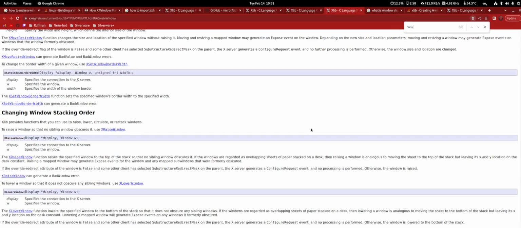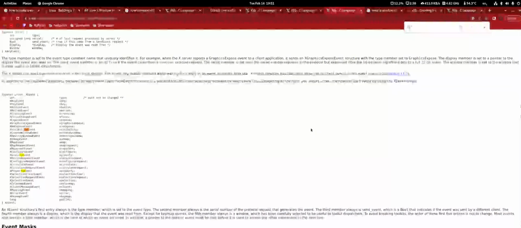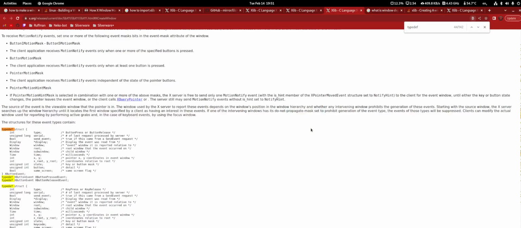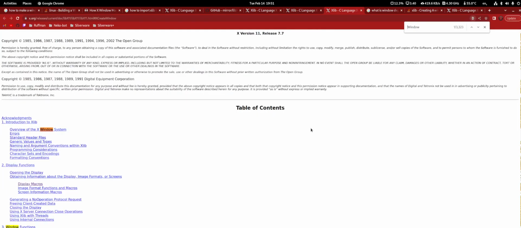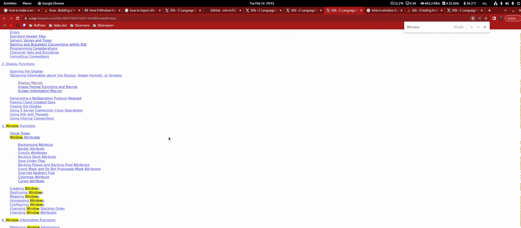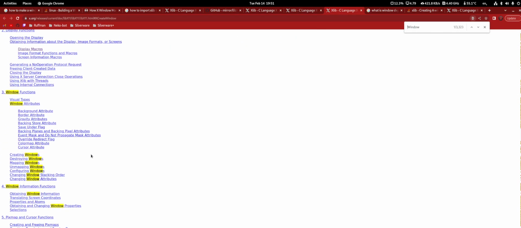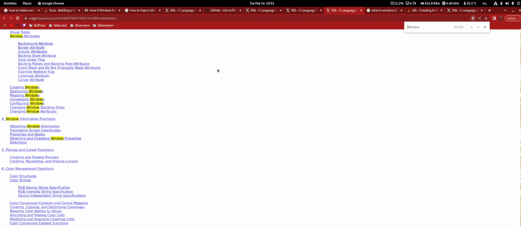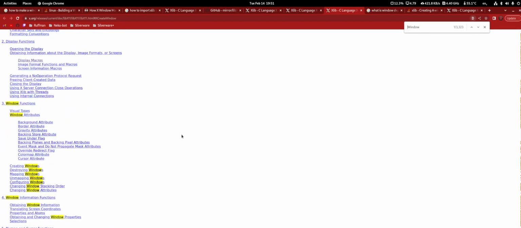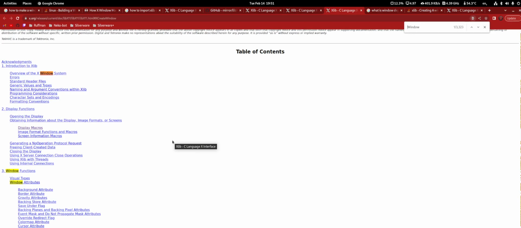So window, no, it will be typedef, I guess. Typedef struct, and it would be XCreateWindow. Nope. Dude, let me see. Oh, they have a, okay, here. Okay, cool.